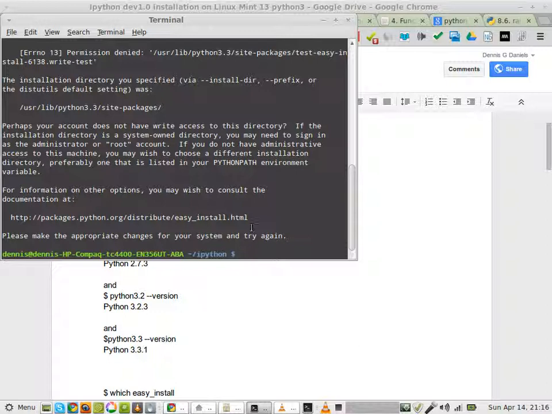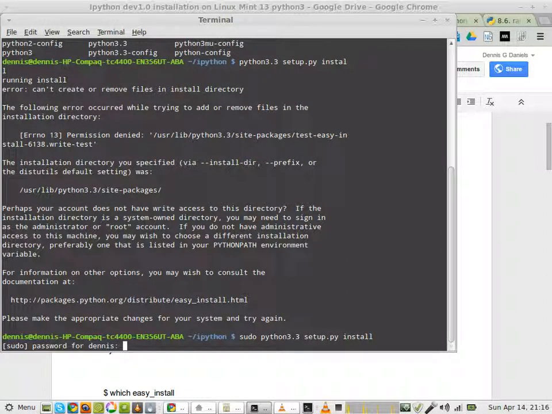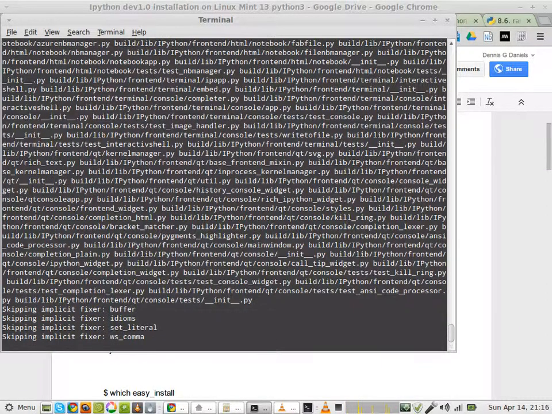Okay, yeah, this is the installation thing. I don't know why I get these permission problems. So I'll run it as sudo, and my password, and away we go. And this will take a few minutes, so I'll pause, and then once we come back, we'll test it.